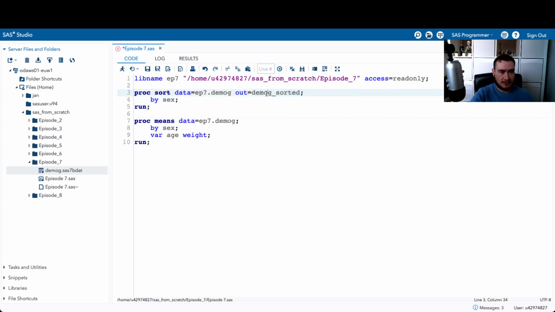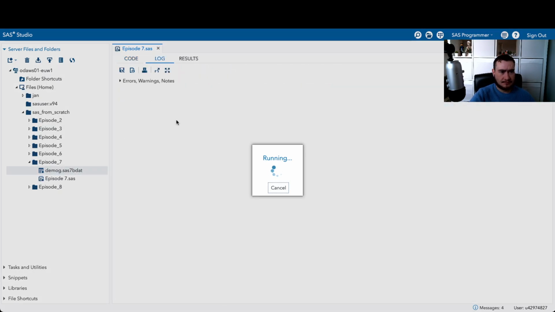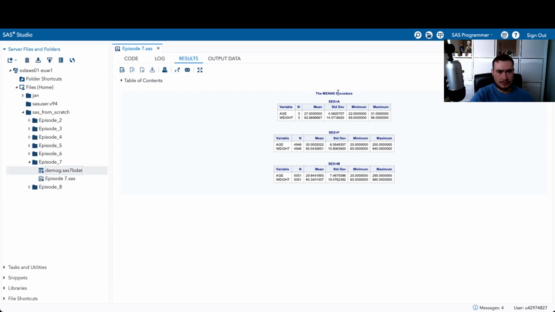And then don't forget, we're supposed to also replace that in here. Our input data set for PROC means is now going to be the output data set for PROC sort. And now if we run this, we should get PROC means by sex. So here is sex F, here is sex M. We still have these strange maximum values.